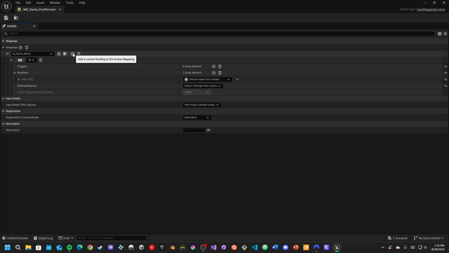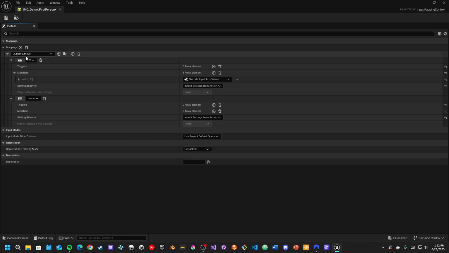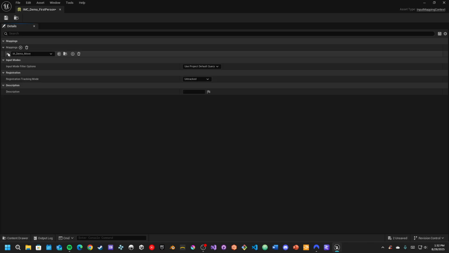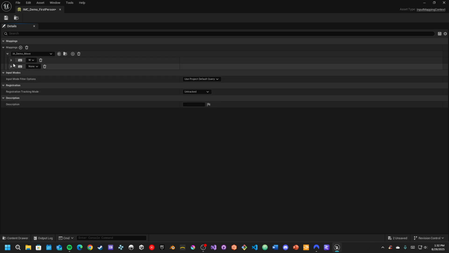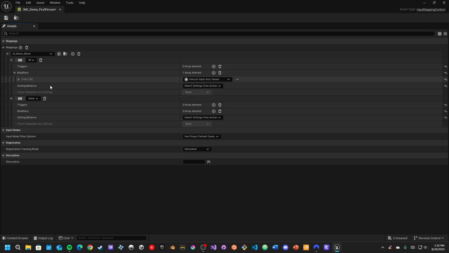So if I add a second binding to this mapping, so right now we only have one mapping, but I added a second key binding to it. So that's why there's two underneath of it. Because if we're controlling with keyboard, you have to set it for all the keys. So W's forward movement. So if I click this little keyboard icon again, I'm looking for S, which will be backward movement. And I will have to add another modifier.